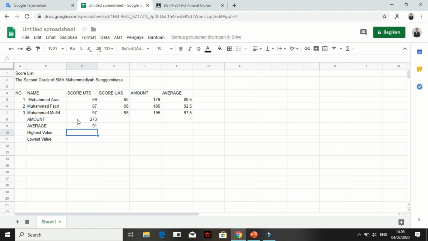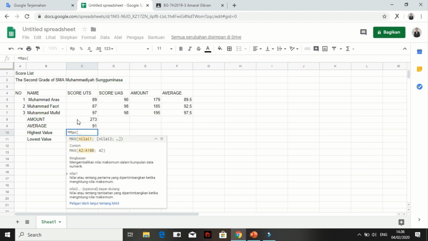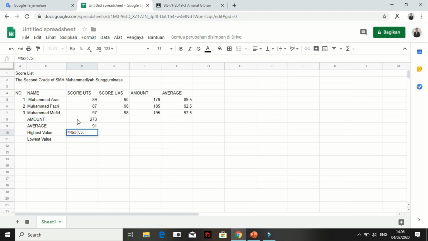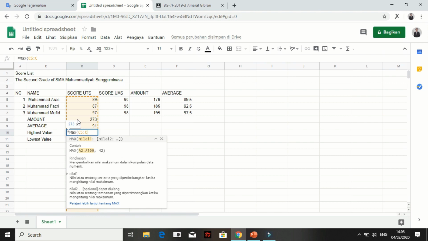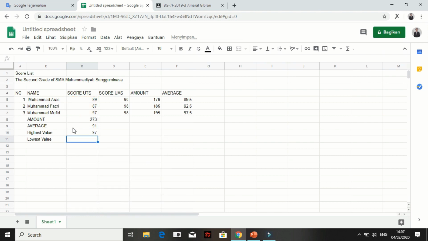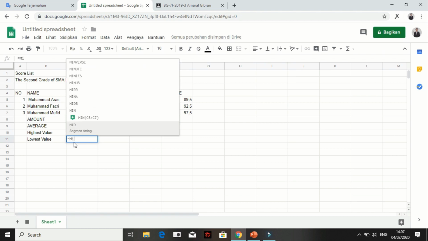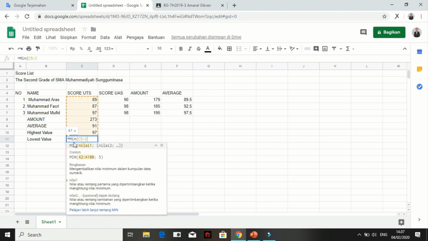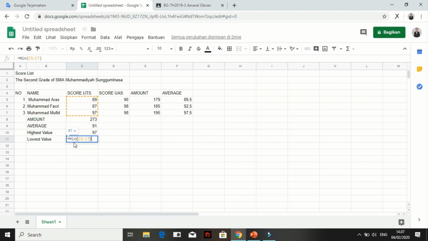And then the next, highest value, maximum C5 to C7, enter, and lowest value, minimum C5 to C7, enter.